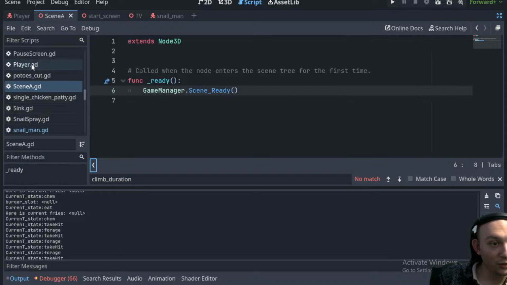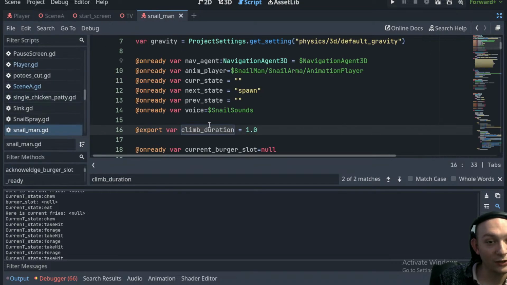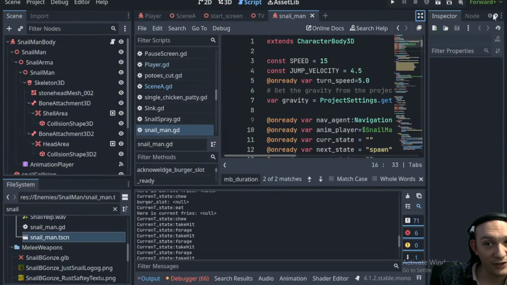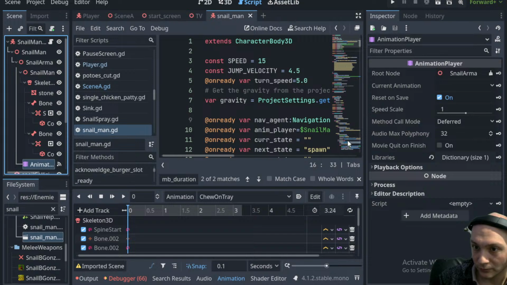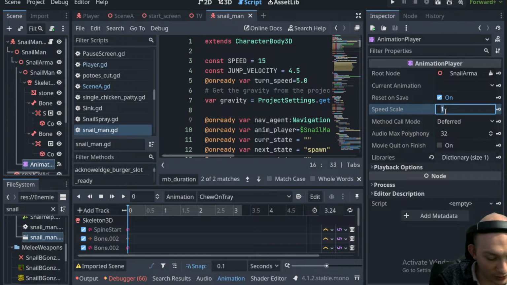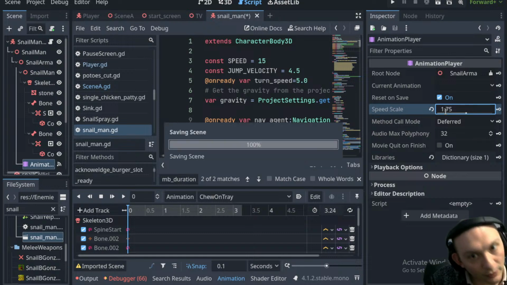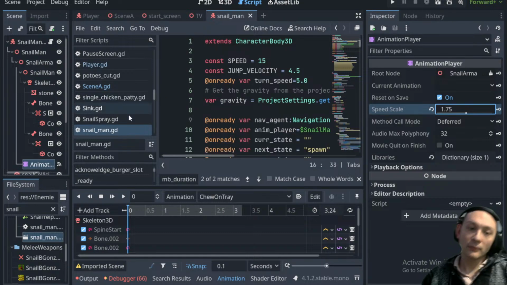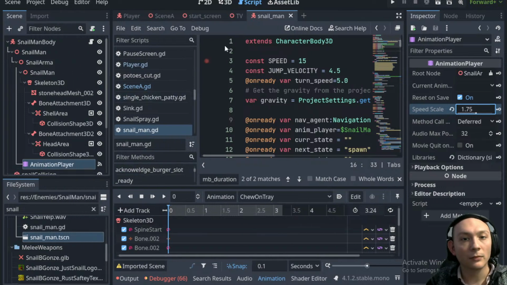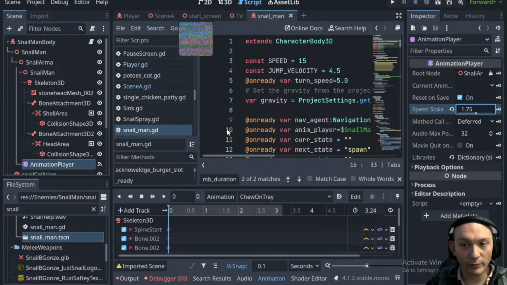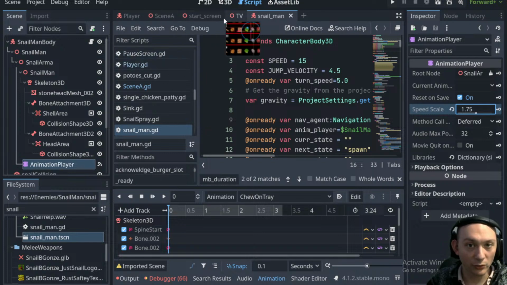change the thing. I also want to go to the snail man, and since it's animation based on how fast he eats that stuff, I'm going to take his animation speed up just a little bit. So we'll go animation player, where is speed scale? We're gonna go like what do you think, 1.75, almost double. Cool. Nice. I think that works a little bit better.